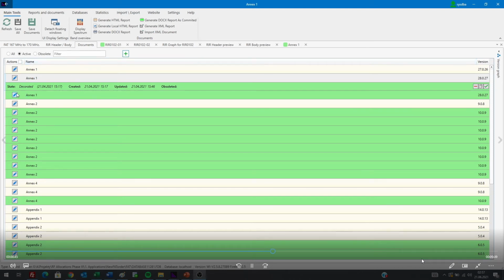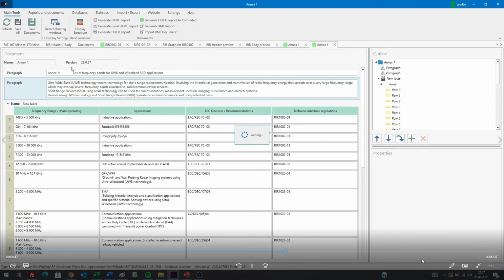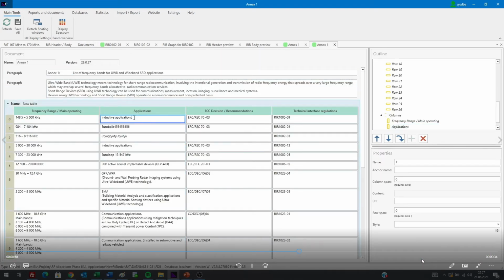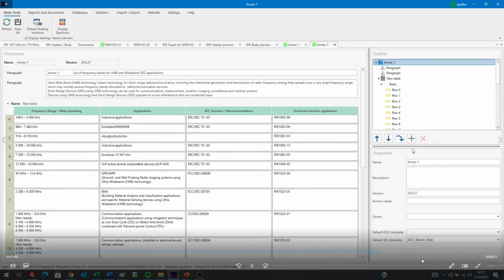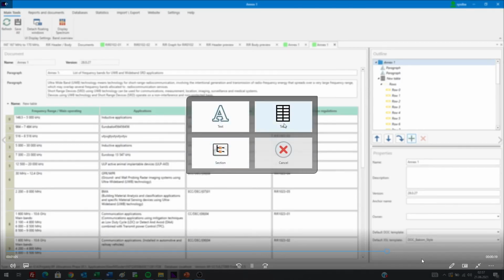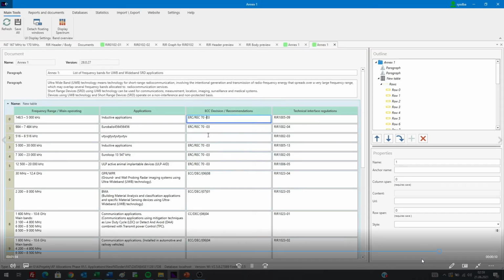If we choose this button, we can display document and then edit entries inside. We can delete, we can add new one, we can also add new part of this document. It can be text, table, section, and we can cancel any part. Each part of document can be marked with anchors that can be referenced directly from the frequency allocation table.